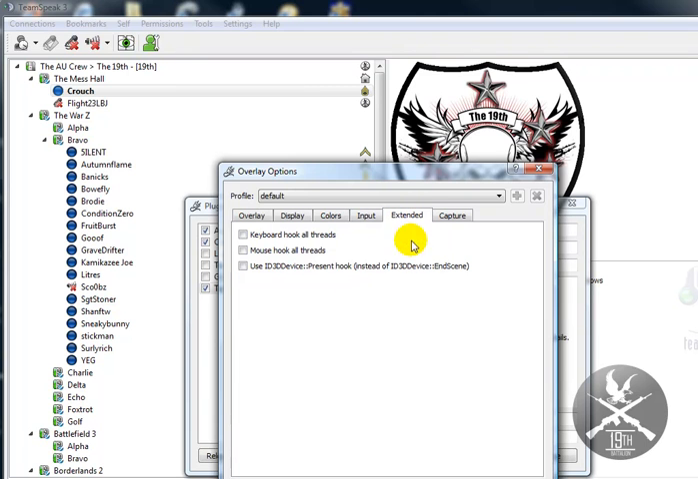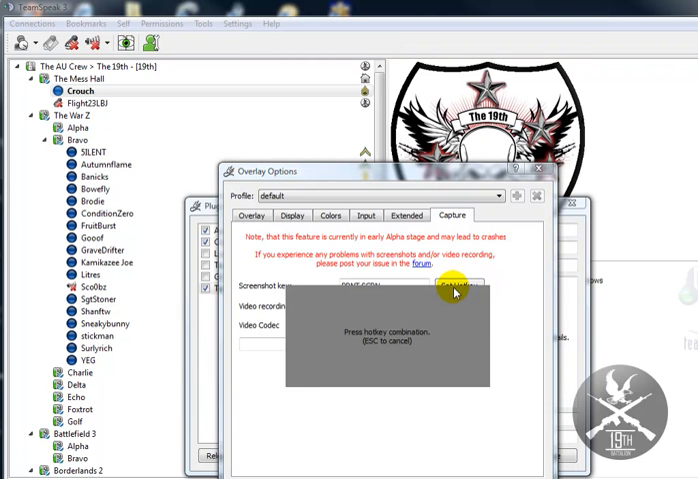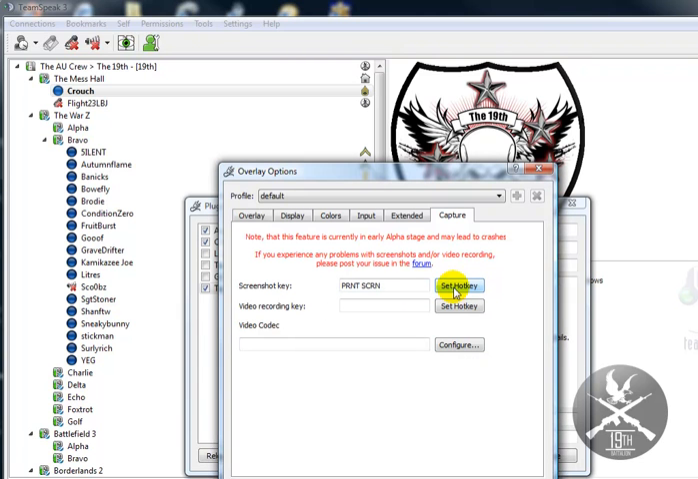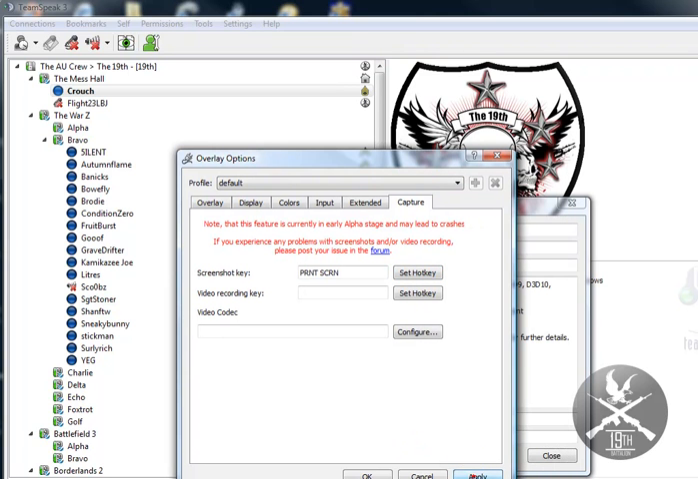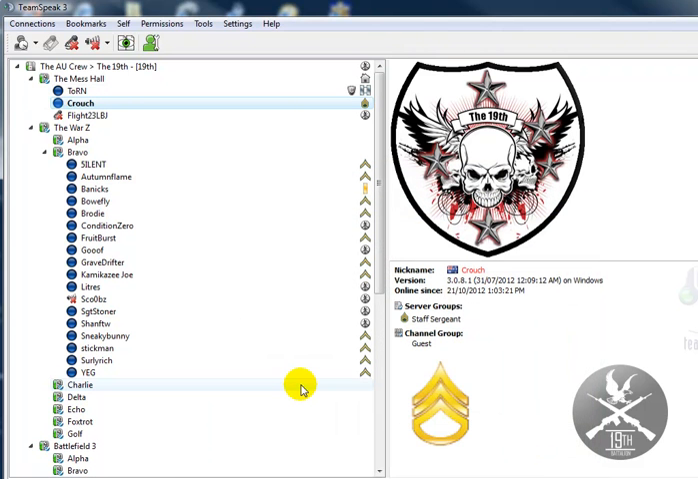You don't need to worry about anything in extended and in capture. If you want to take a screenshot, you can set your screenshot key to print screen. Simply click on set hotkey, press on your print screen key, and there you go. Down the bottom here you'll be able to see your apply button. Click apply, click OK, and you should be good to go. So I'm going to click close. I'm going to quickly fire up a game and show you what my TeamSpeak 3 overlay in game looks like.